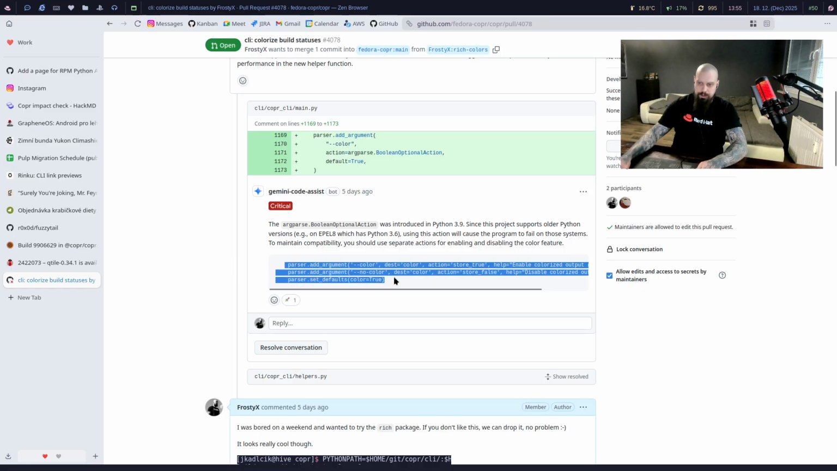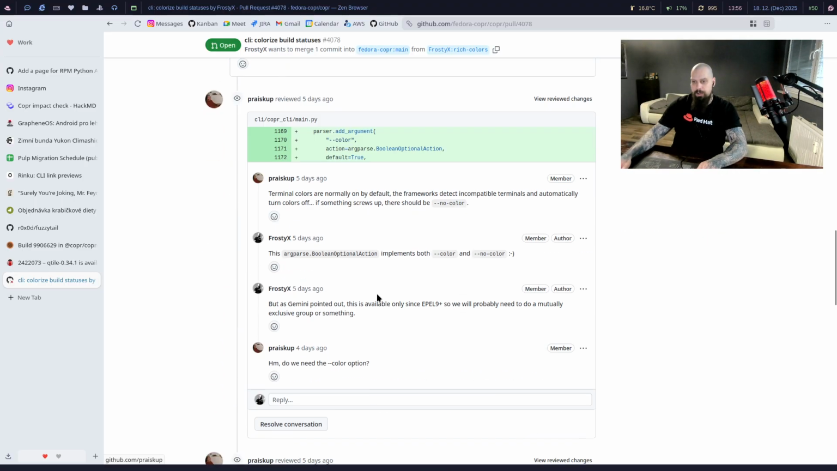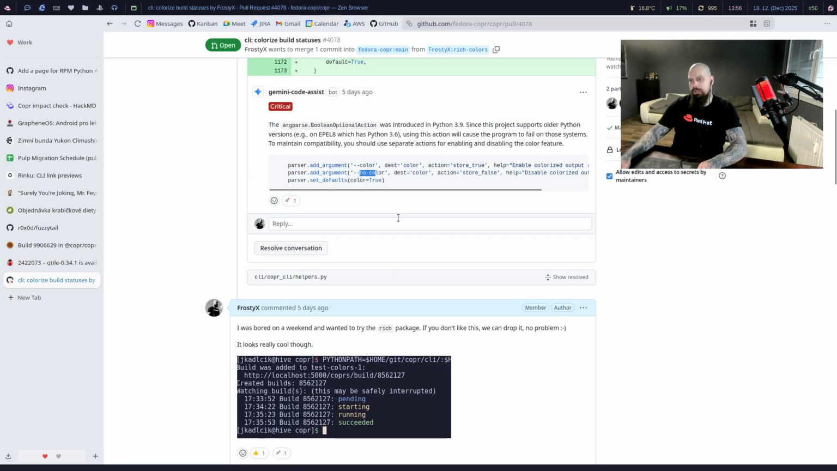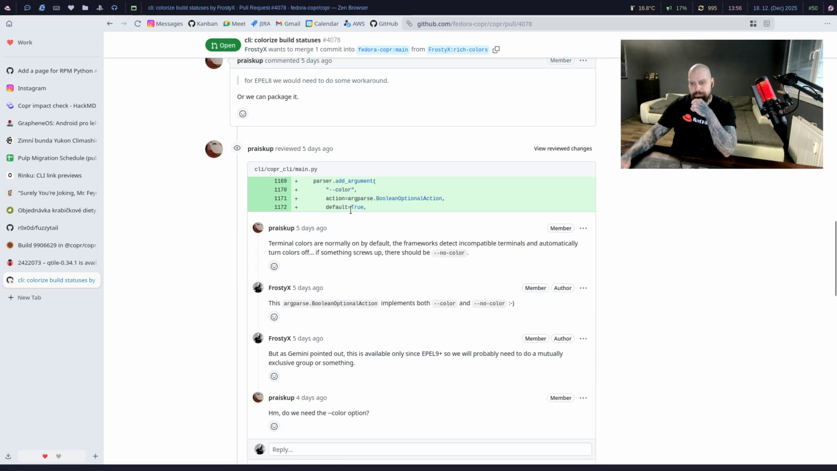This is not a mutually exclusive group. This is just a recommendation by Gemini. I don't like this very much, but I would add a mutually exclusive group. That would be fine. But Pavel also commented, do we even need the --color? So we will maybe just add only --no-color and ignore the color. Fine by me. That's all very easy.